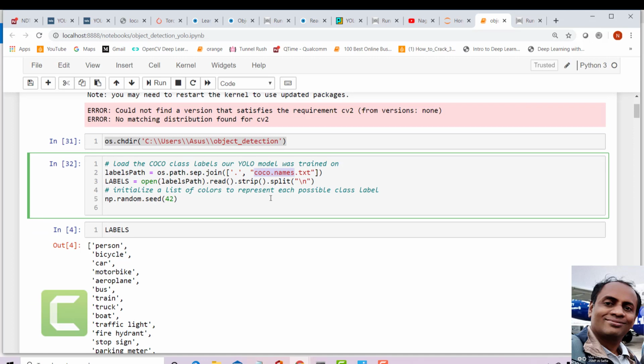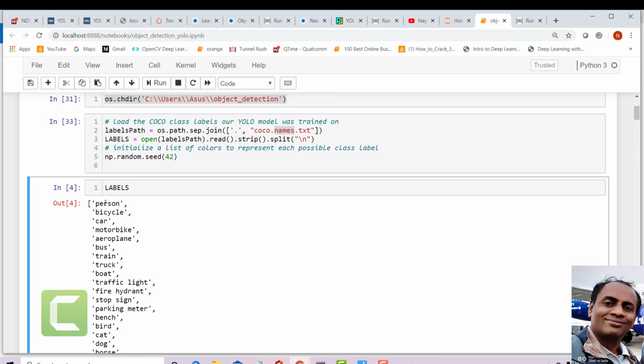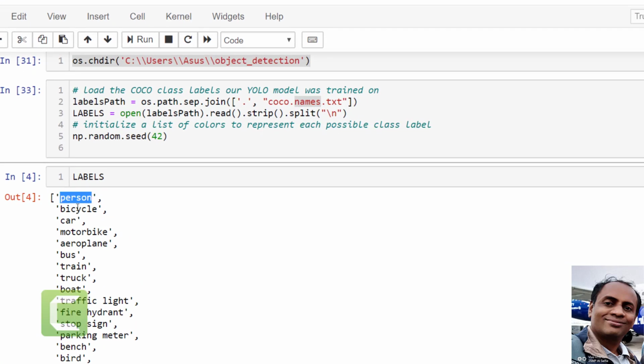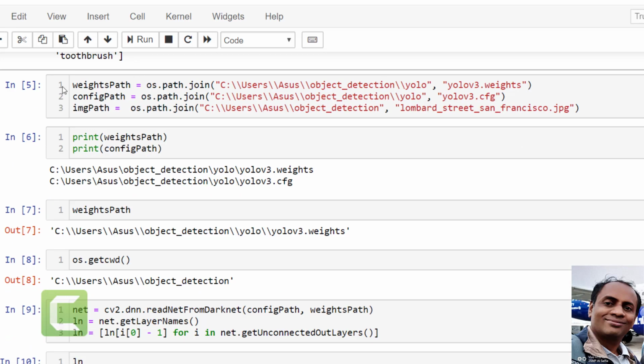What this file, coco.names.txt, does is it has the labels. It is basically a mapping of the index to the label. So let's say your object detector detected 0, then it's a person. If 1, it's a bicycle. 3, it's a car. It goes on like that. Let's go to the next thing.